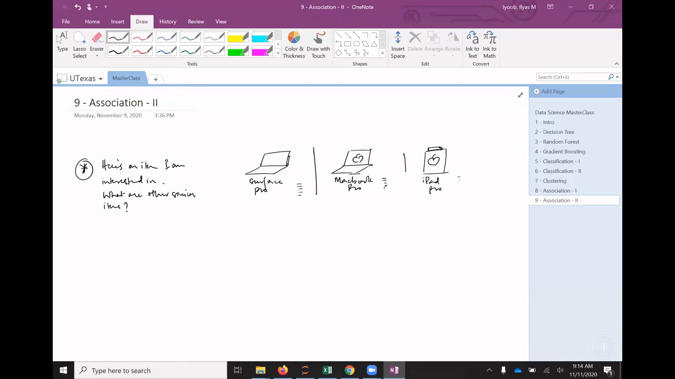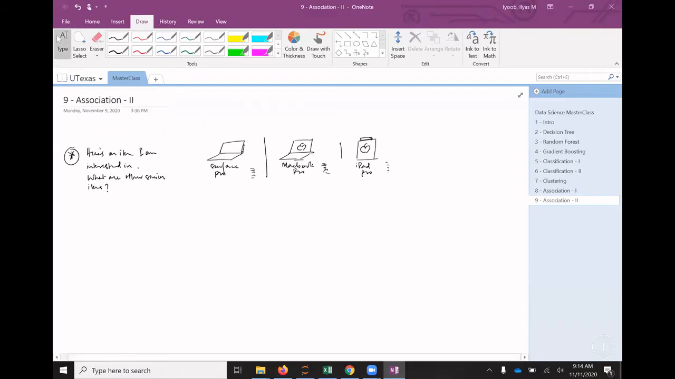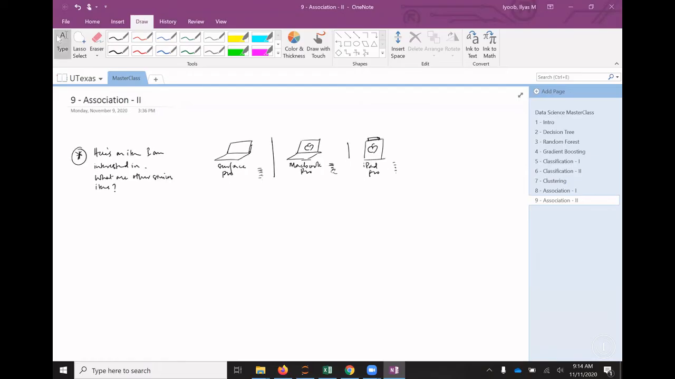So this is based on the textual descriptions. There's a description of the Surface Pro, which has a lot of commonality with the description of the MacBook Pro, which has a lot of commonality with the description of the iPad Pro. And that's how these recommendations are being generated.